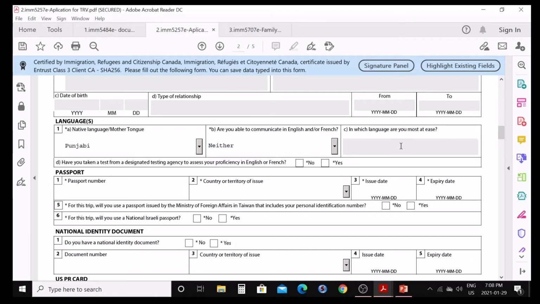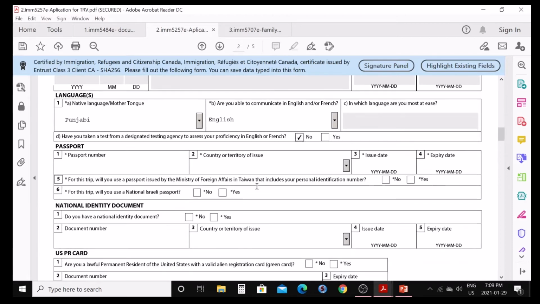And in which language you are most at ease, so you can say, they are not giving this option to us, so I think English is the best option for now. Have you taken a test? That's not for super visa, that's for the visitor visa, work permit visa, or if they are traveling for some other reason, so we will say no here. Then we're gonna go next.